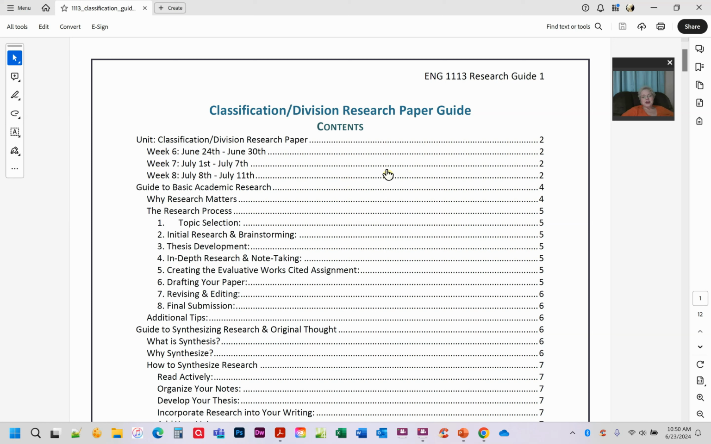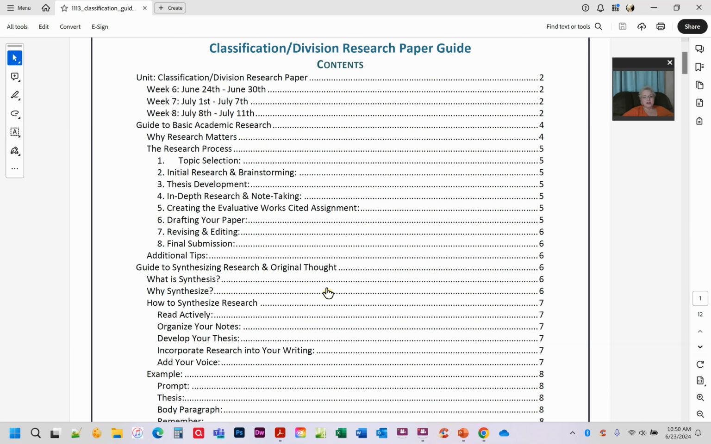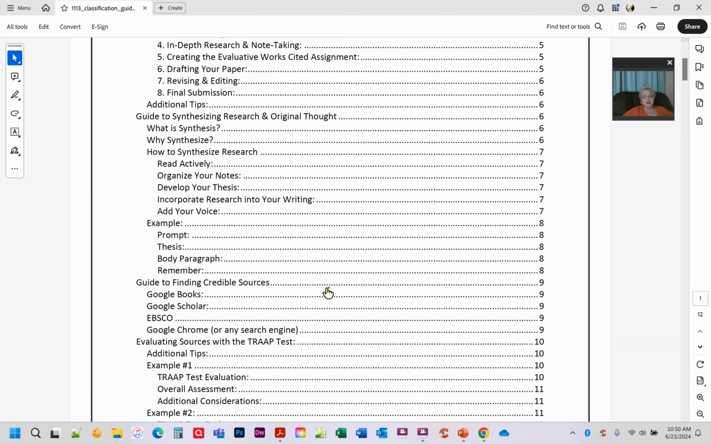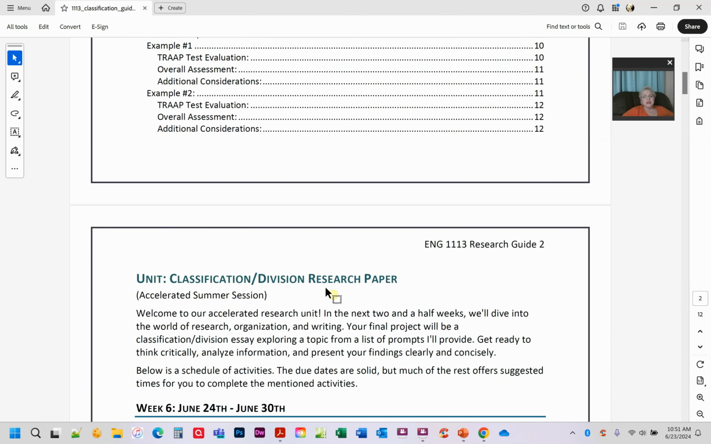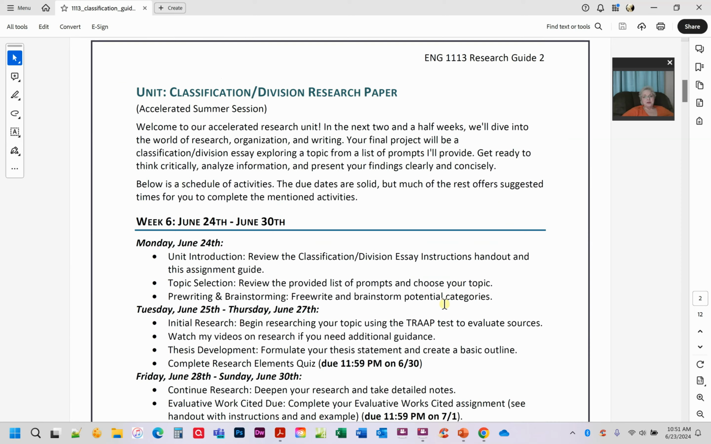This is going to be an overview of the research paper guide that I provided for you for the last unit on the classification division paper. This is going to be a longer video because I want to go through the entire guide, so it will be split up into multiple sections. So you can see on the screen the table of contents, so that will help you go directly to a particular part of the guide if you need to go back and refresh your memory about something. So let's start at the very beginning.